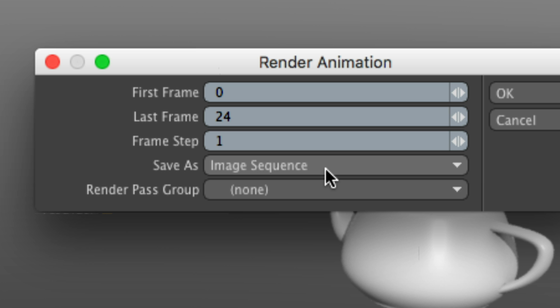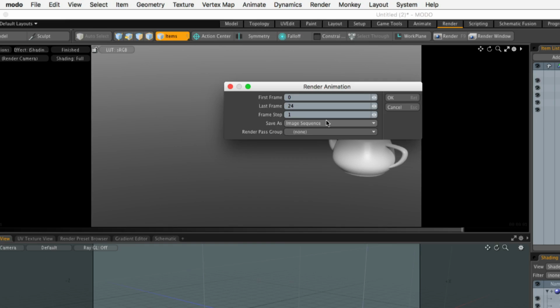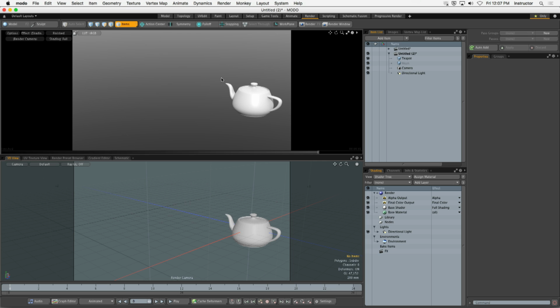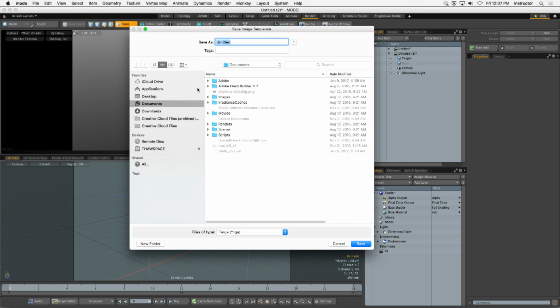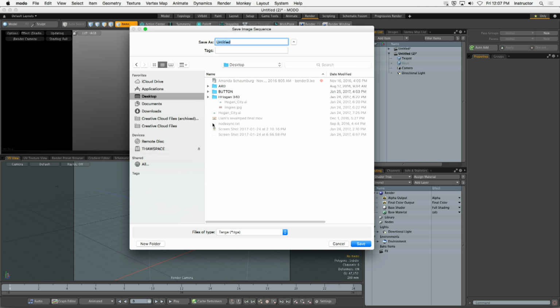Let's just do it real fast. It won't take too much time, okay? I'm only rendering 24 frames of animation, and it's going to be wicked fast. So once you hit that OK button, the next thing that it's going to ask you to do is to go in and give it a name and a location.